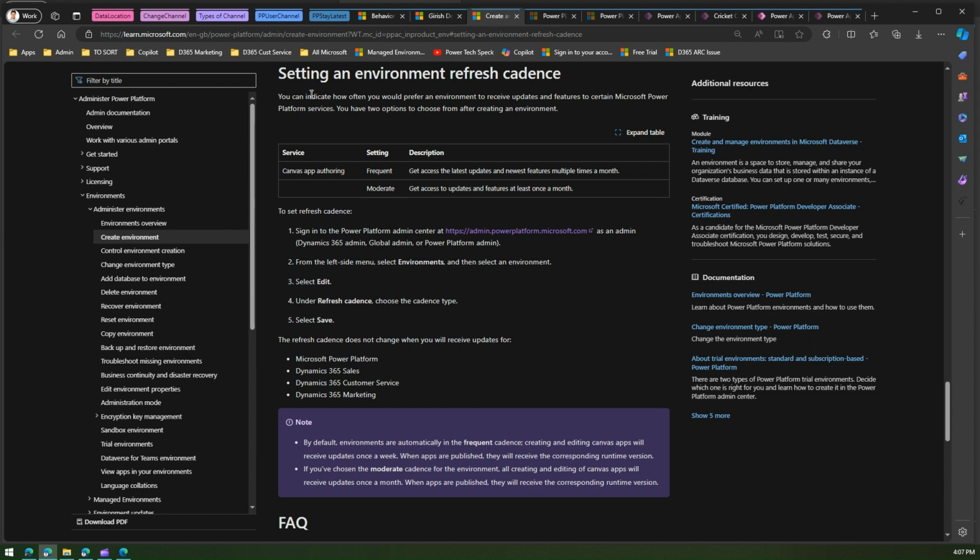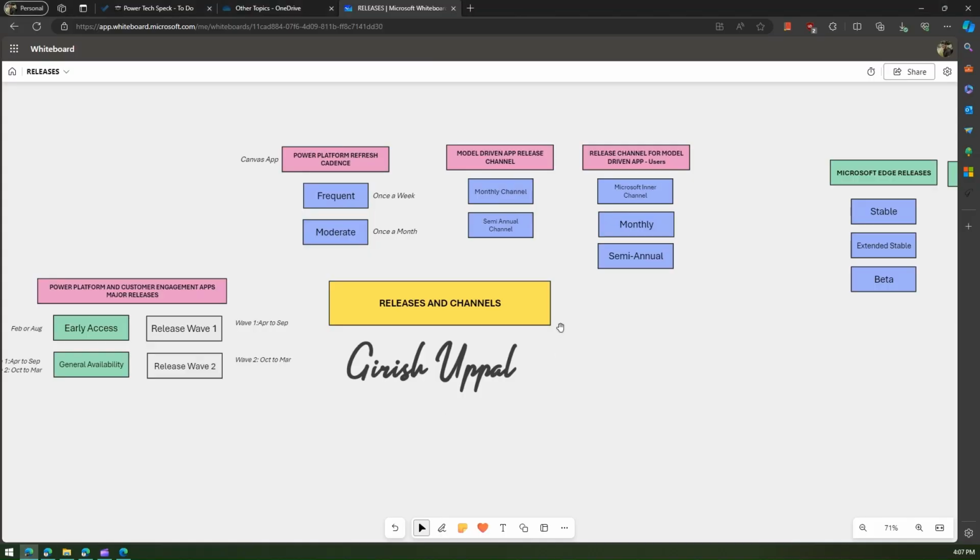Okay, so it says you can indicate how often you would prefer an environment to receive updates and feature to certain Power Platform services. Now, service is basically Canvas app authoring. When I say frequent, means you get the update multiple times a month. Moderate means you get access to update and feature at least once a month. Okay, so I'm talking about this one. So frequent is once a week, and moderate is once a month.